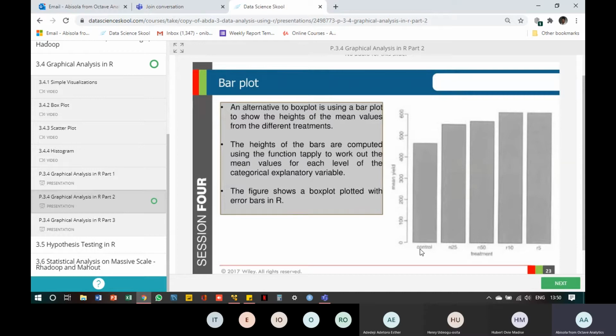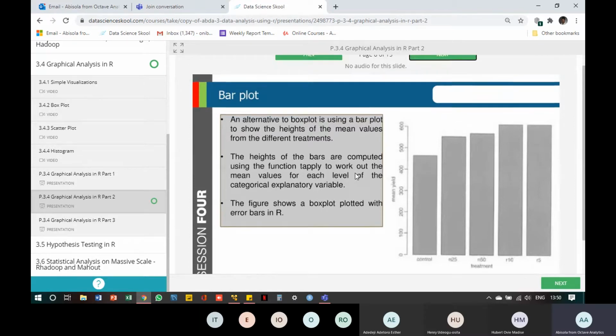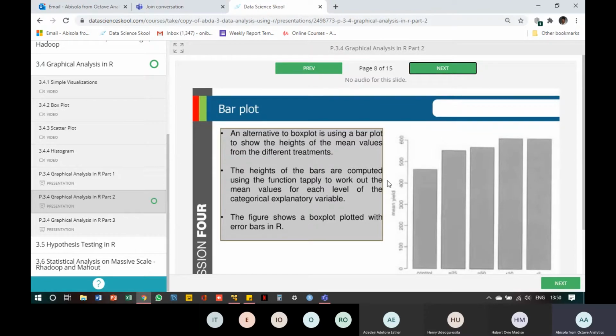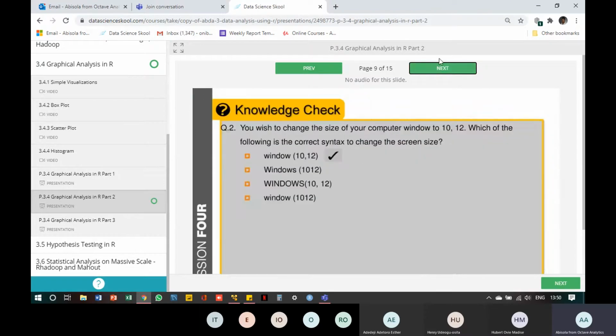this is mean yield. So mean of all the data points I have in control. I could plot it, then mean of these two, and so on. So these are mean values of each of the explanatory variables. So a bar plot is simple, and something we use most of the time. So I don't think I need to explain that so much.